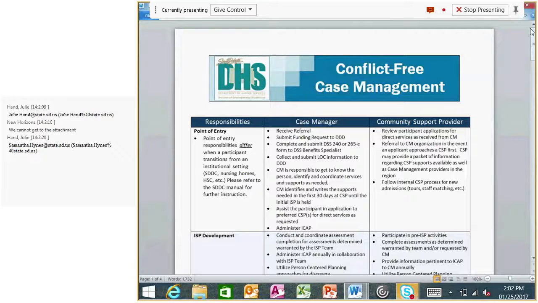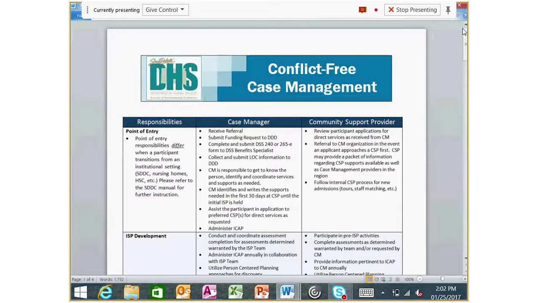In addition, the case manager will collect all of the information for the level of care and submit it to the division. Here at the division, the program specialist for the community support provider will be the one to actually complete the level of care. The case manager is responsible for getting to know the person supported and identify and coordinate any of the supports that are needed, and then assist the participant in completing applications to community support providers if that hasn't already been completed. And then the last thing is the case manager will administer the ICAP.